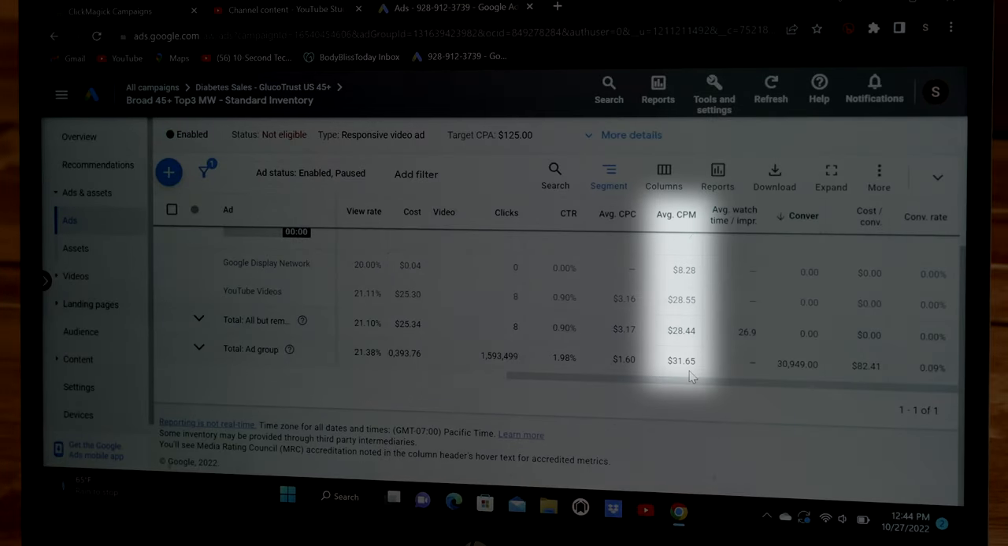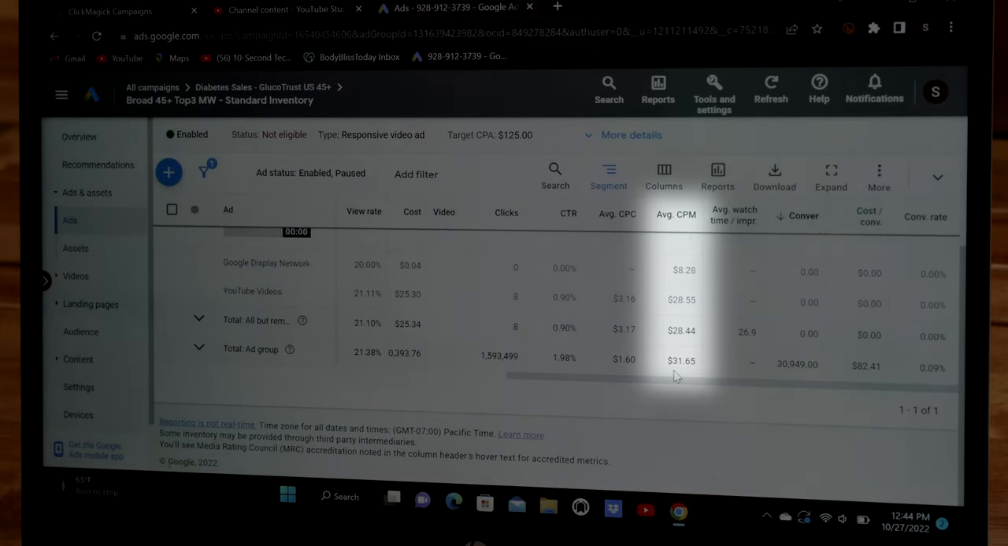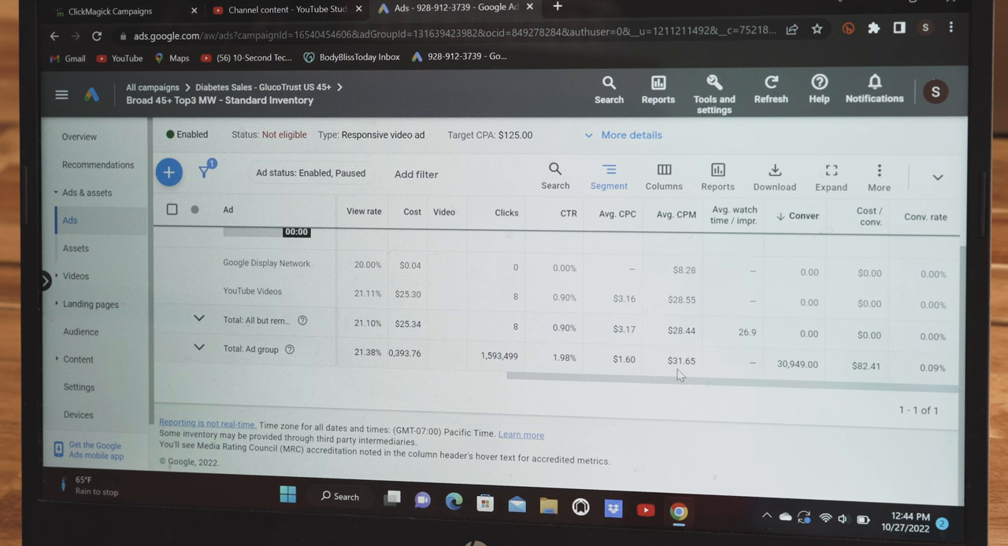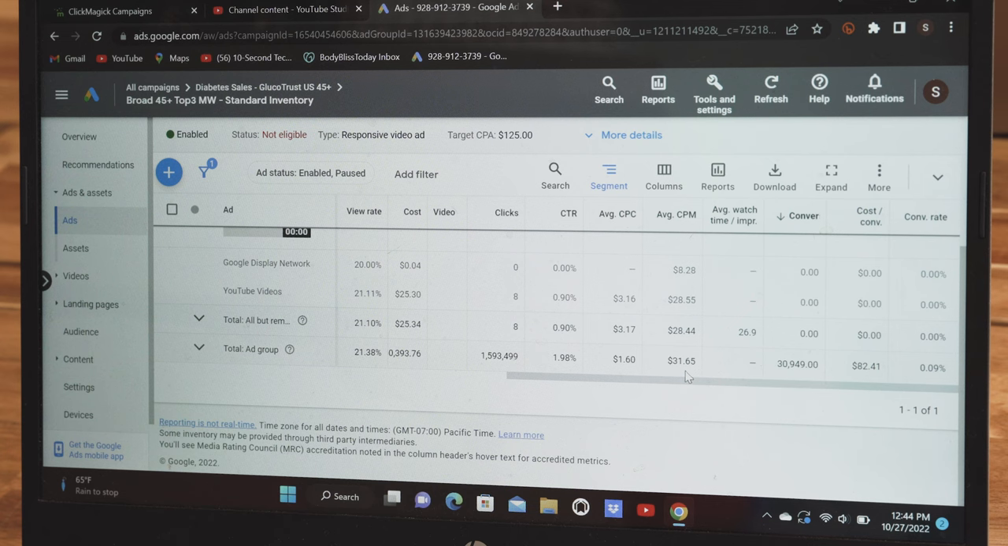Here, the average CPM, this is another metric that I look at to kind of gauge how Google feels about my ads, what kind of traffic that I'm getting. So this is, again, a tad higher than I would want to see, but it's still in range. And the profit is what's most important, and the profit is there.